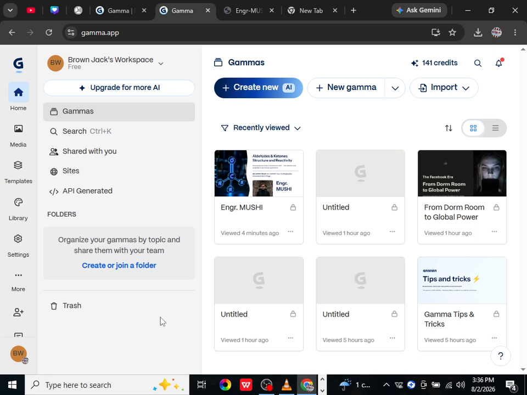If you've forgotten your password, use the password recovery option on the login page and follow the instructions to regain access to your account. You should also check whether Gamma AI is experiencing a temporary service problem. If the service itself is having an issue, you may need to wait and try again later.